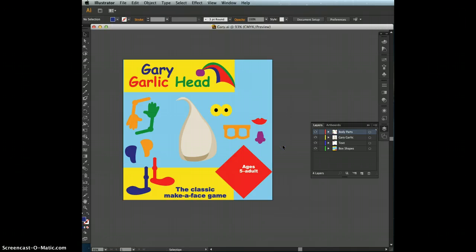Now view each layer separately to identify the artwork on each. You can kind of see which is on each here. Using figure 36 as a guide, assemble Gary Garlic.